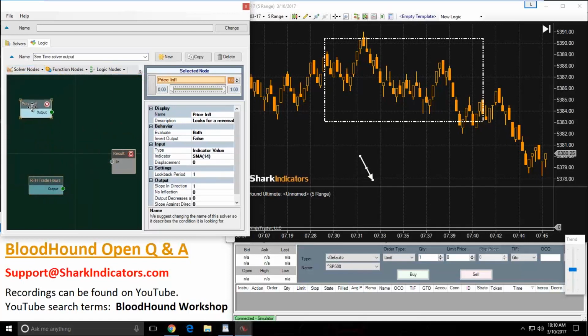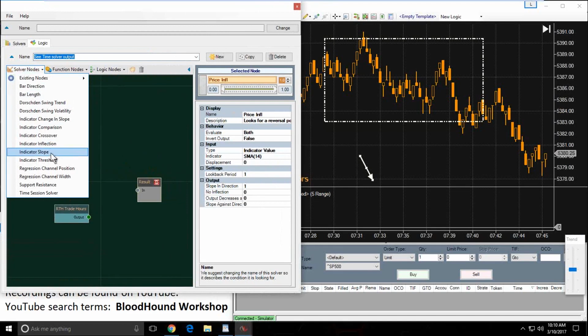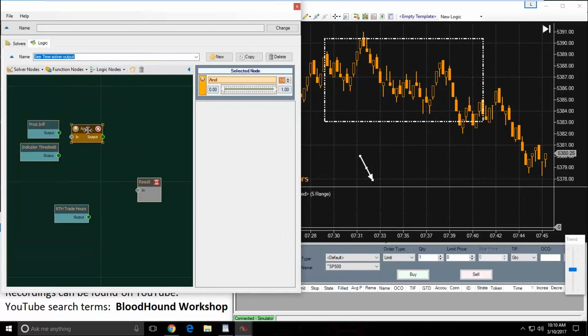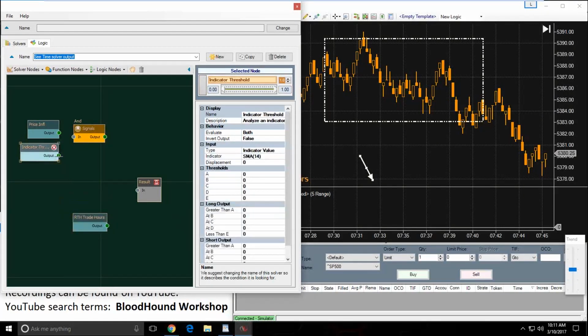And actually, I'm going to build another solver here, so this looks a little more complete. I'm going to build a very simplistic two solver system here. This is going to represent my trade signals, and then I have the time solver over here. Let me just build something real quick.